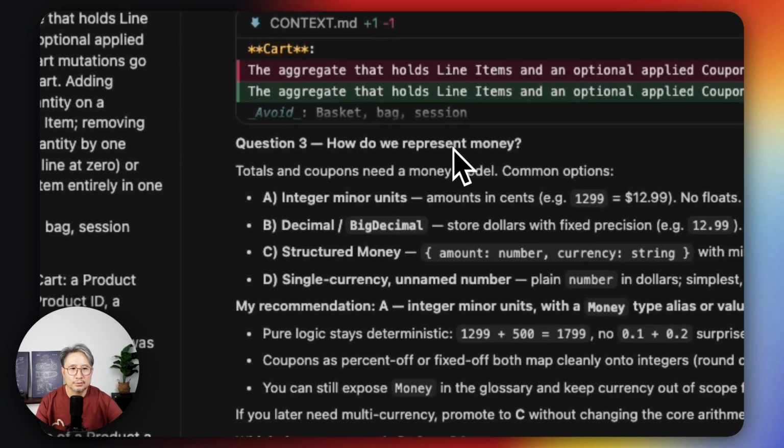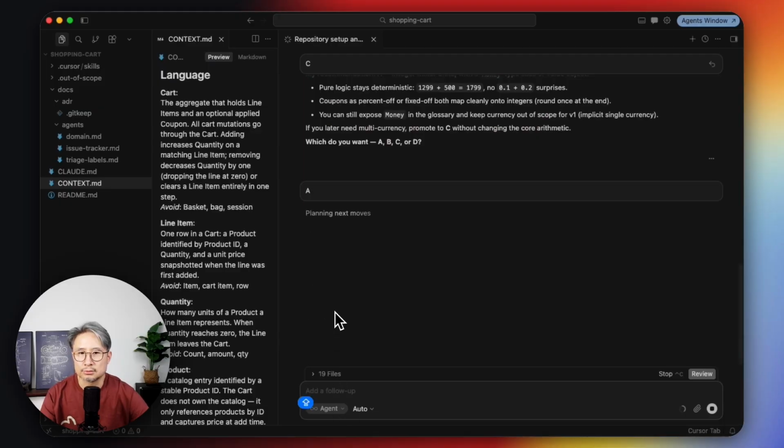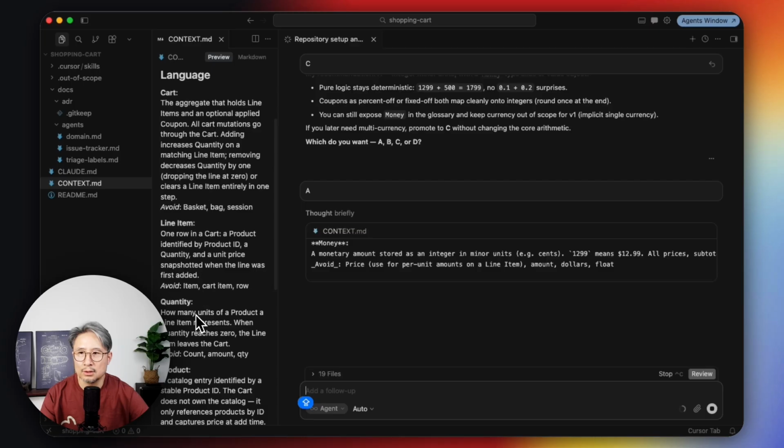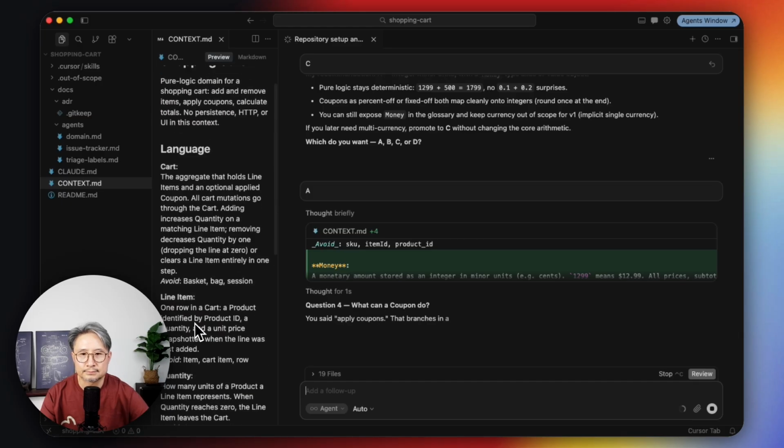How do we represent money? Okay, its recommendation is 1, integer minor units, amounts in cents. That makes sense, so that's our choice. So this is the process that fixes the drift problem from the opening. It's not a 400-line rulebook that the agent skims and forgets. It's a small living vocabulary that the agent helped write, so it actually gets used in the work.